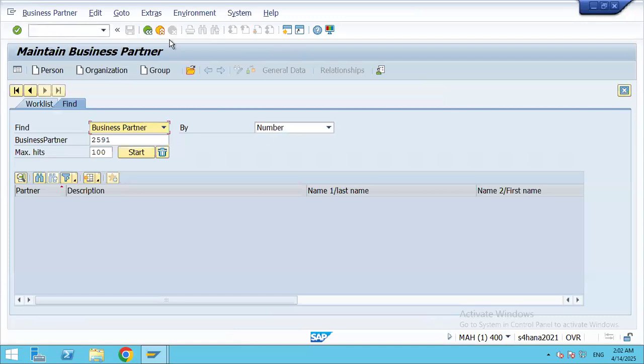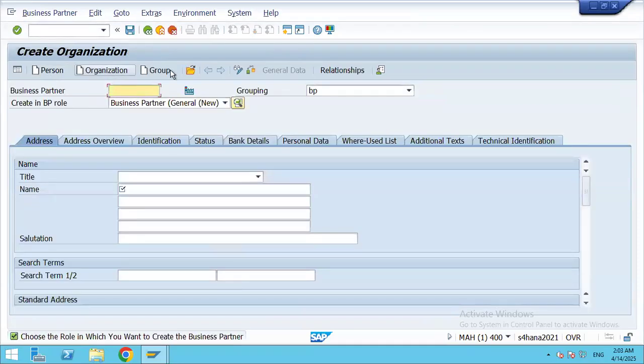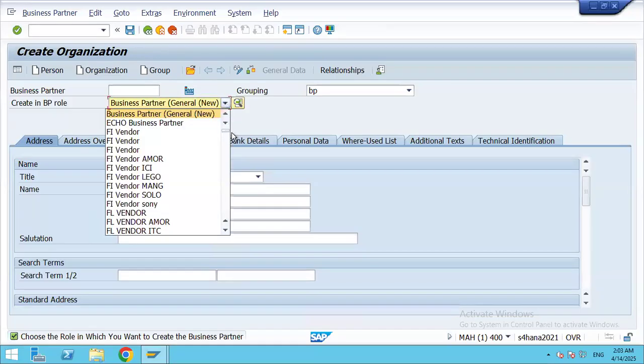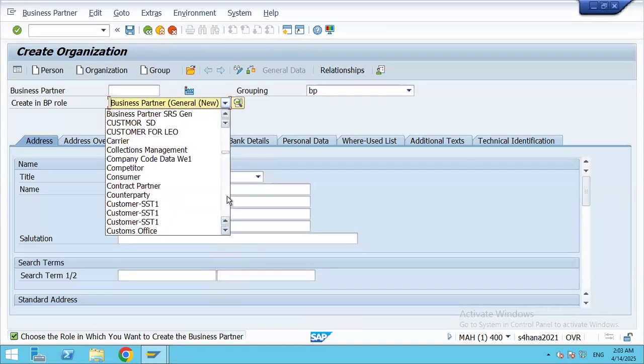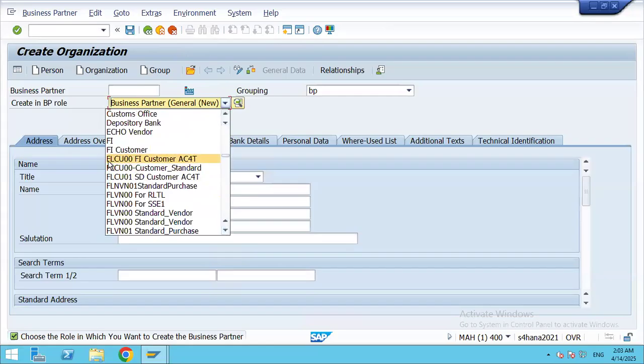Suppose your customer is an organization. You click here. It can be a person, it can be a group. Okay, you have to create the business role. Since this business role creation is the work of an SAP consultant, which is done in SPRO. Because this has already been configured, that is why I am able to create the business partner. So here you have to select the appropriate business partner. Here you will go down, you will be able to see, one second. Okay, you can see FLC00 is the FI customer.